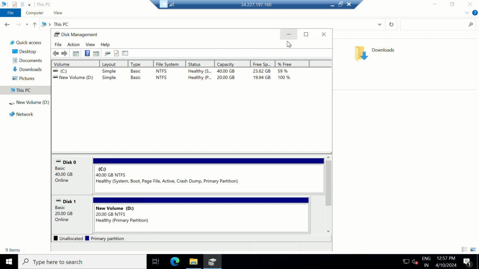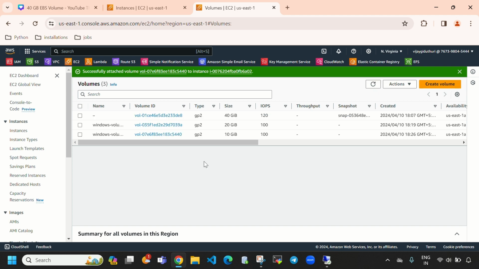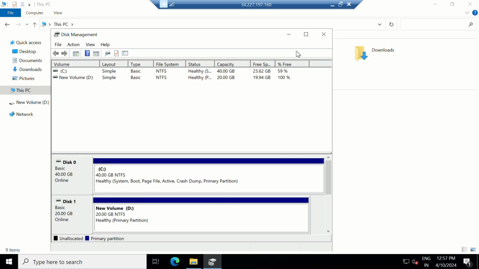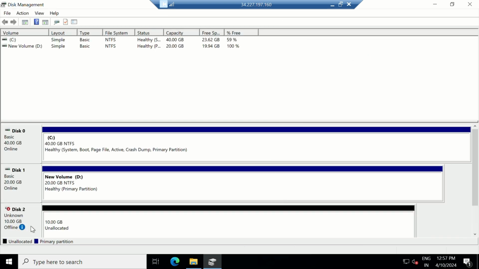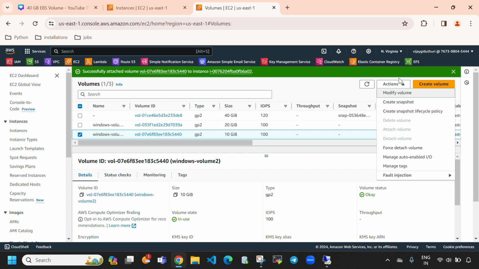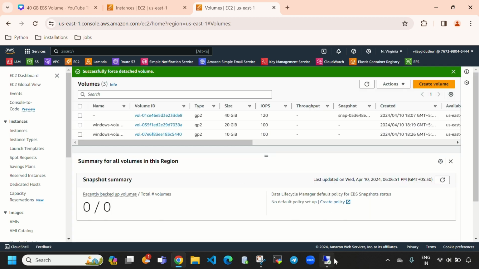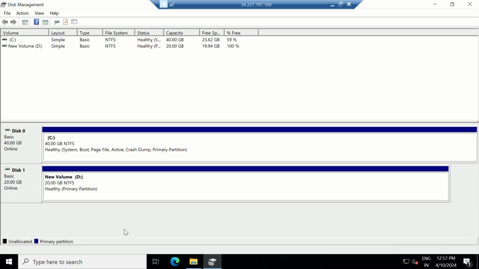Now let's select attach volume. When I select attach volume and come here, it will show another EBS volume. Here you can see it is showing another EBS volume, 10 GB of volume. When I go back, select this, and select force detach, it will remove it, guys. When I come here, now it was removed. So you can understand, guys, how it works.